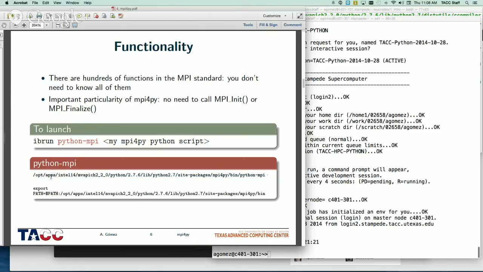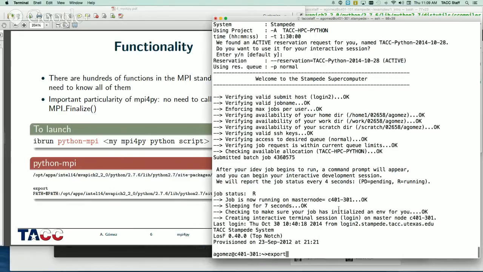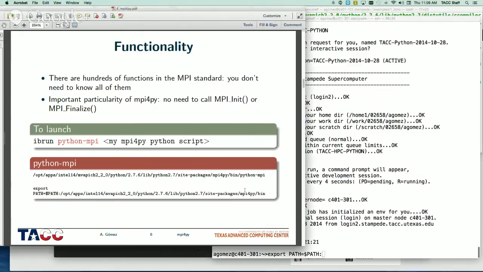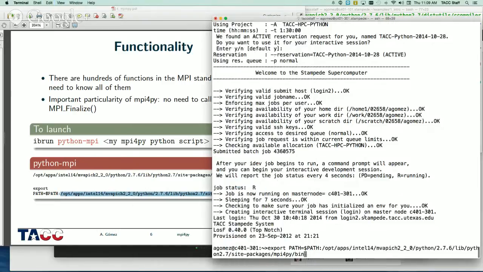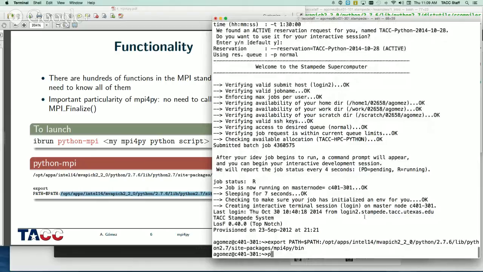To use it, you can modify the ibrun command and put ibrun /opt/apps/..., python-mpi, and then your script. It's up to you. You can also export the path, like I'm going to do now. Export PATH equals the old path plus that directory. And now we have access to python-mpi.